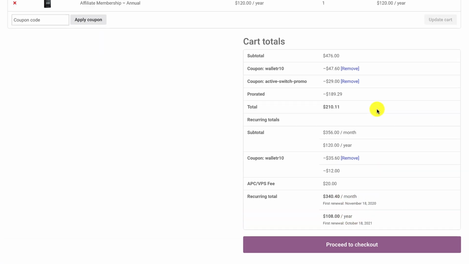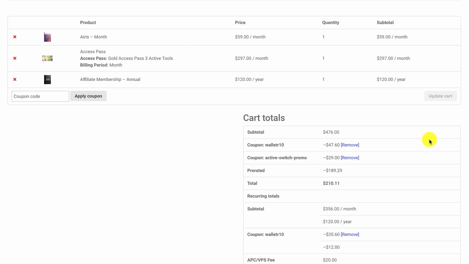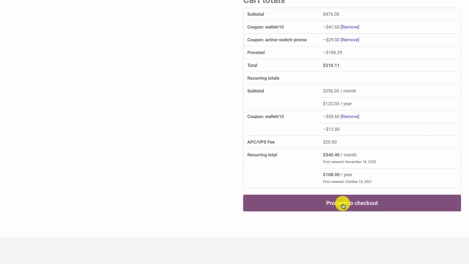And then once you have arranged this the way that you would like it to be, go ahead and proceed with your checkout. You'll choose payment options and you'll be all set.